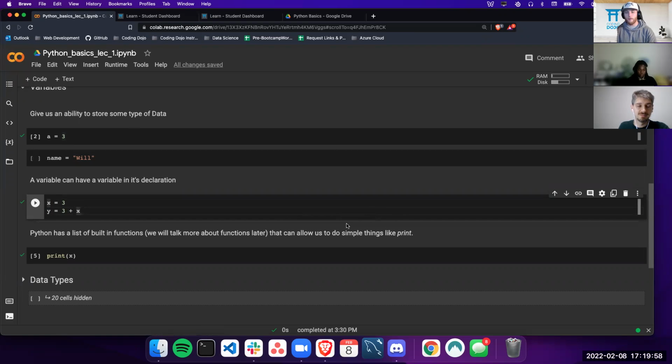Now, one thing to note. So let's run this. And the way we would run this, you just press this play button. Okay, it ran. There's no errors, but I can't see anything, right? It ran and didn't give me an error, but nothing happened. Python has a list of built-in functions that you can use. We're going to talk more about functions and methods later on in this basics course, but they allow us to do simple things. It's already built in there.